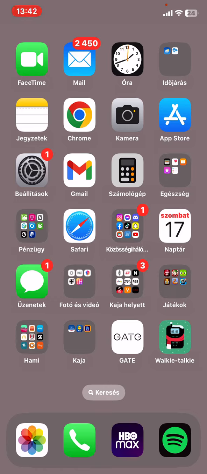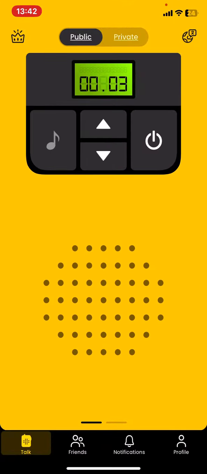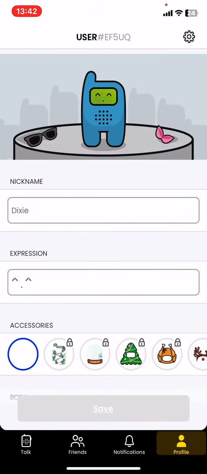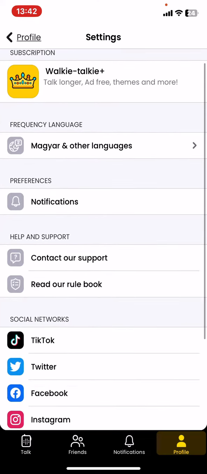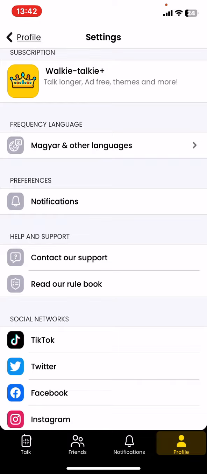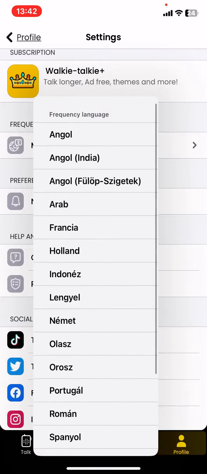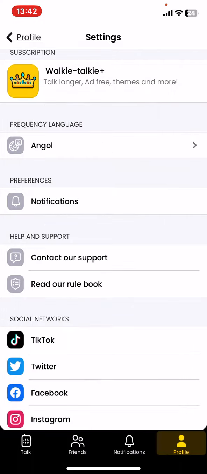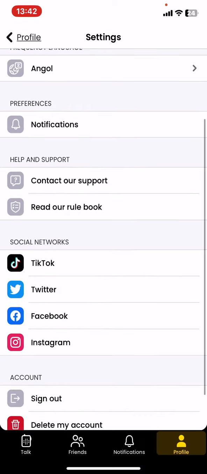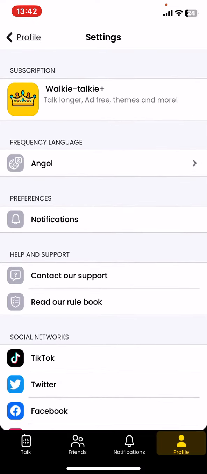Let's jump into it. First of all, open the application on your phone. Then click on the profile button at the bottom of the page on the right. And then click on the settings button at the top of the page on the right. And then just click on the frequency language button. And here you can set your language. I am going to set it to English, and it is set.